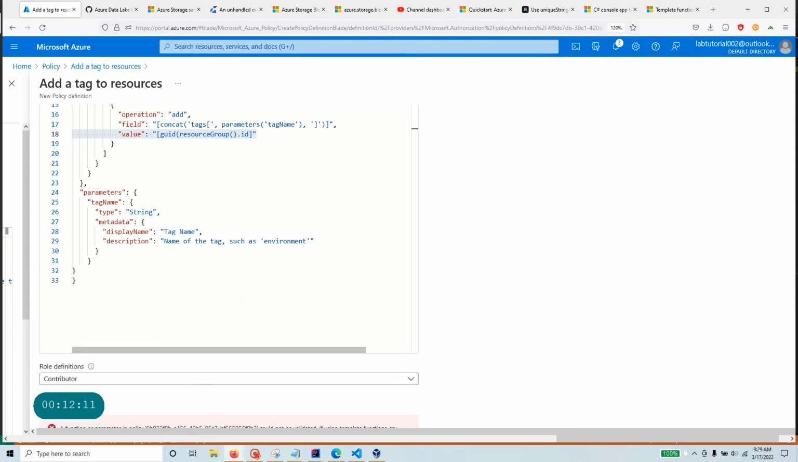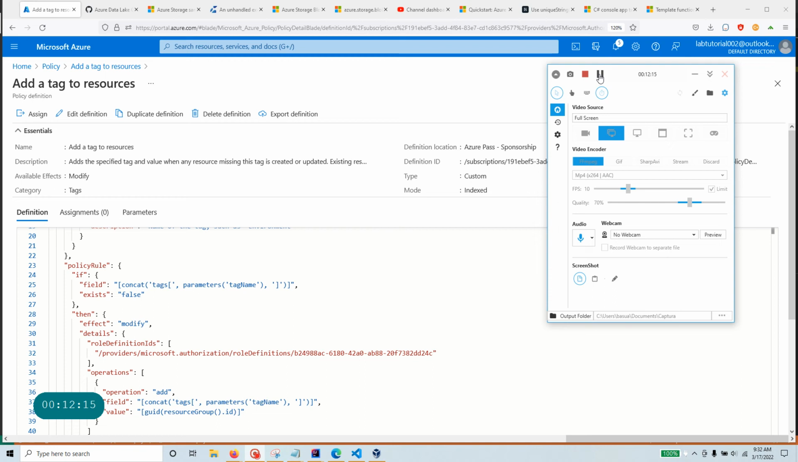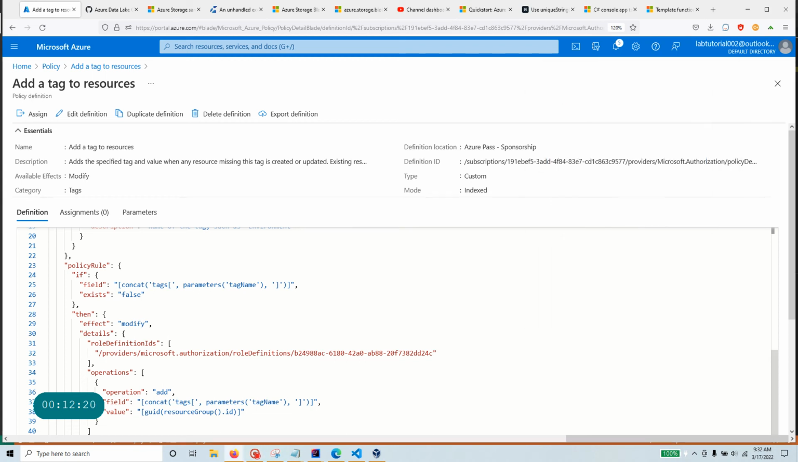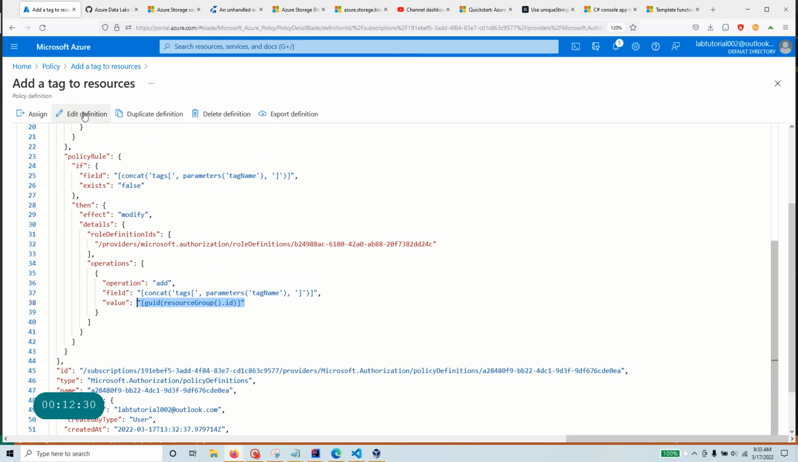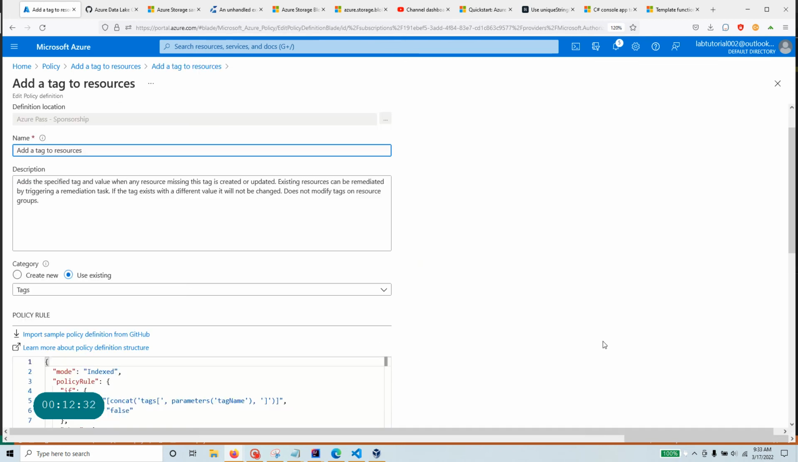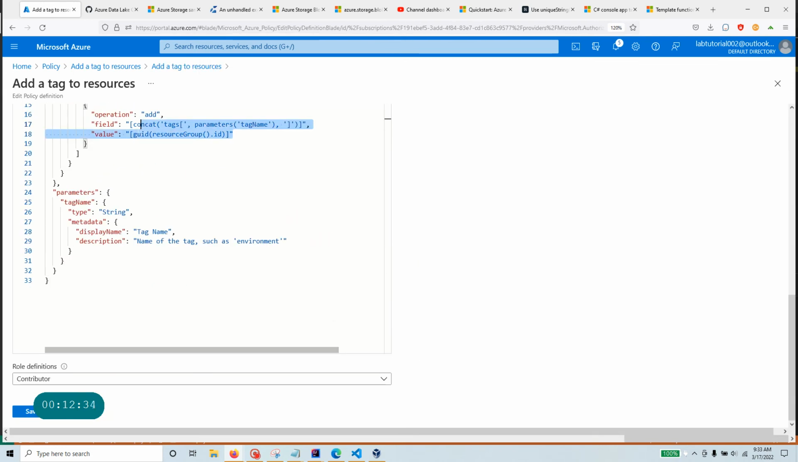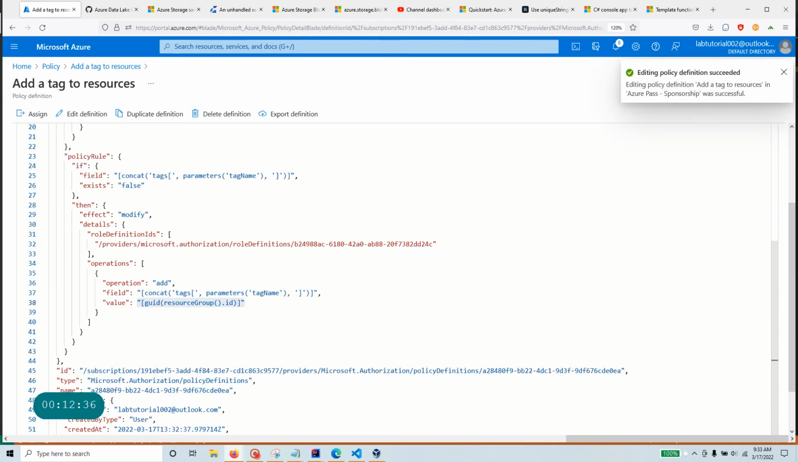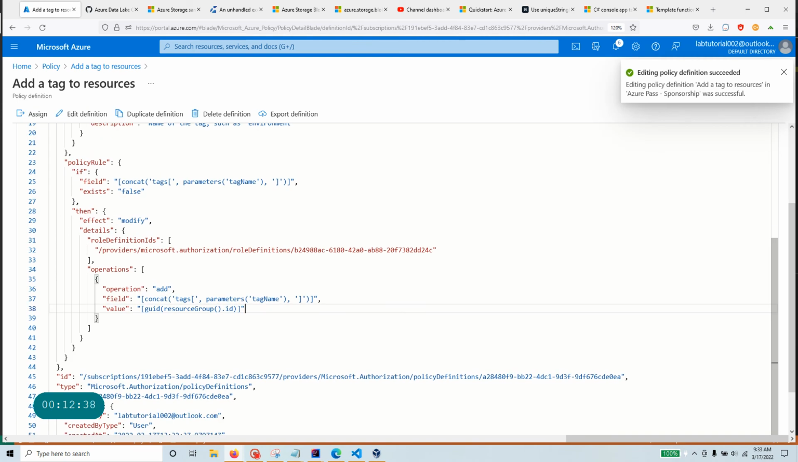Okay, let me take another quick look at it. Give me 1 second. Okay, I just have to duplicate the policy again for whatever reason. But what I did, I have changed the same thing with this value right now. GUID resource group.id. And if I save now with that change, I have no problem changing. But as I said, this is not going to solve your problem.